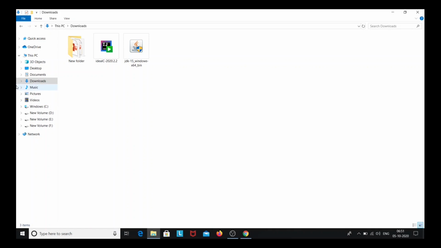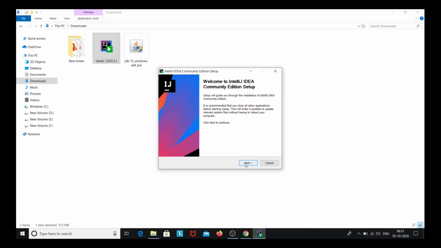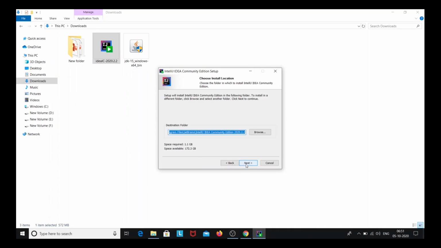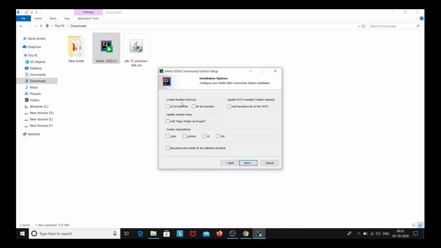So now here you can see that my IntelliJ IDEA, the community version, has been downloaded. So click on this, click on next, click next. So over here, create desktop shortcut, yes, for the 64-bit, and update context menu. I'll click add open folder as a project. Then create associations. I don't want to create any associations for now.